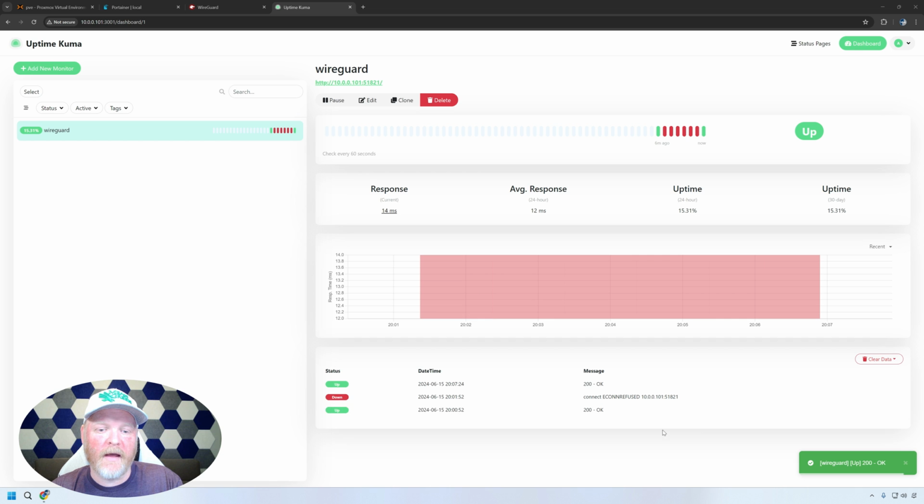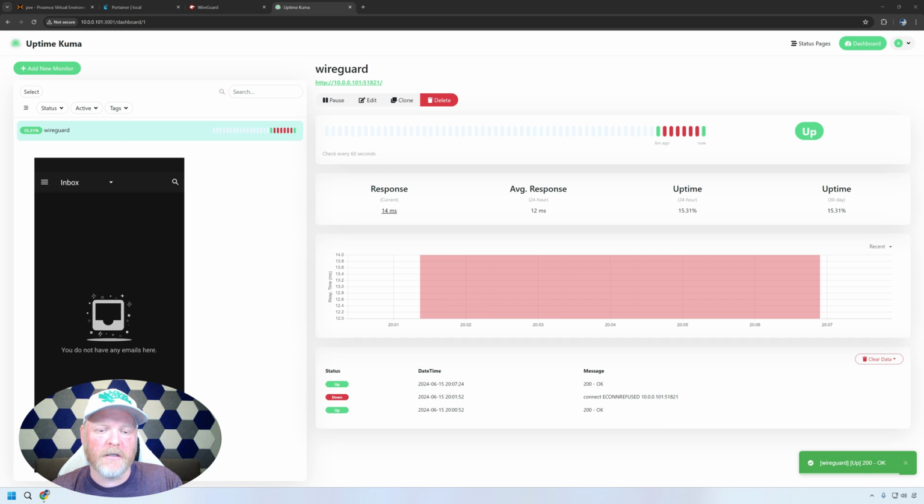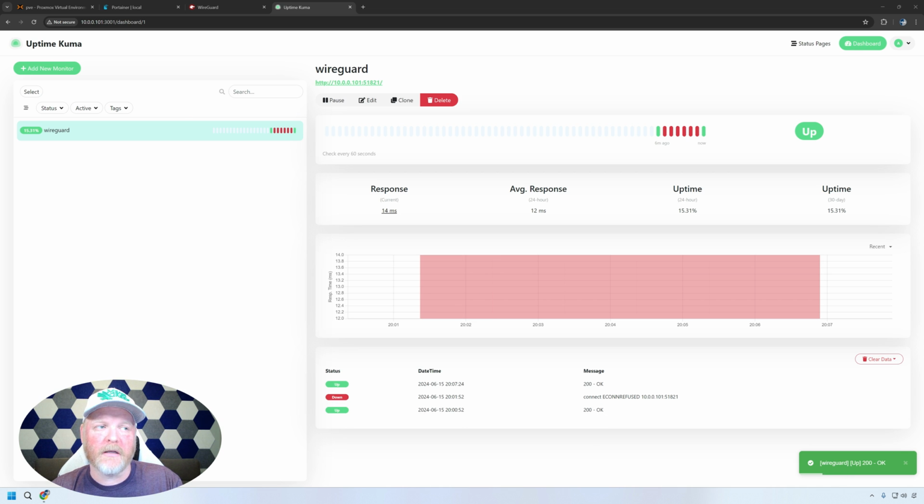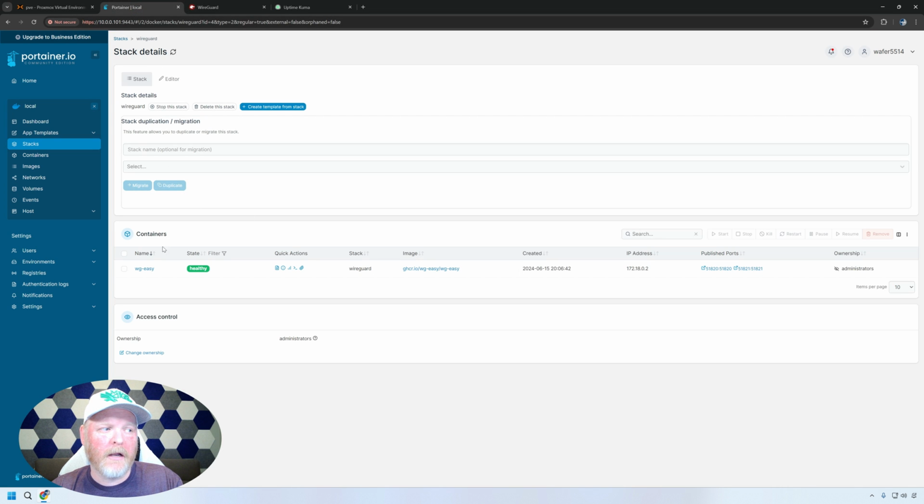And there we go. We got the up message, the 200, okay, so everything's working. We also got the email that just arrived, so we can see that we got a message saying that our service has come back up online. So that's how easy it is to set it up to get you notifications as soon as something comes back online.